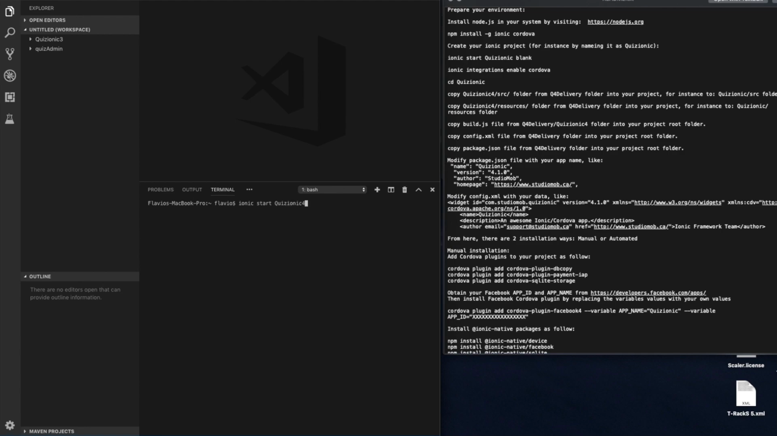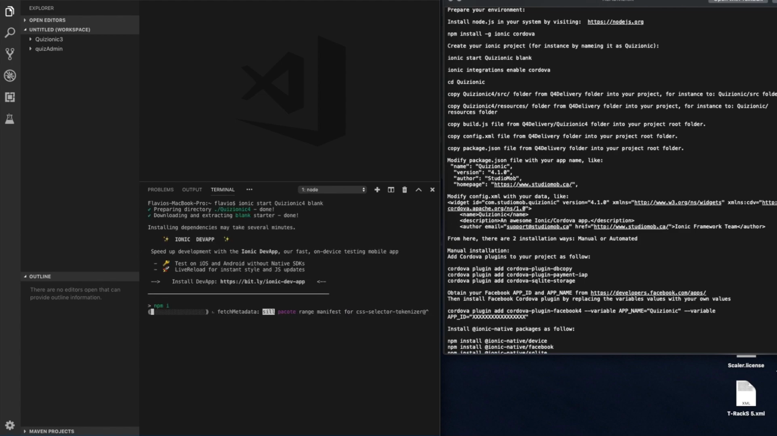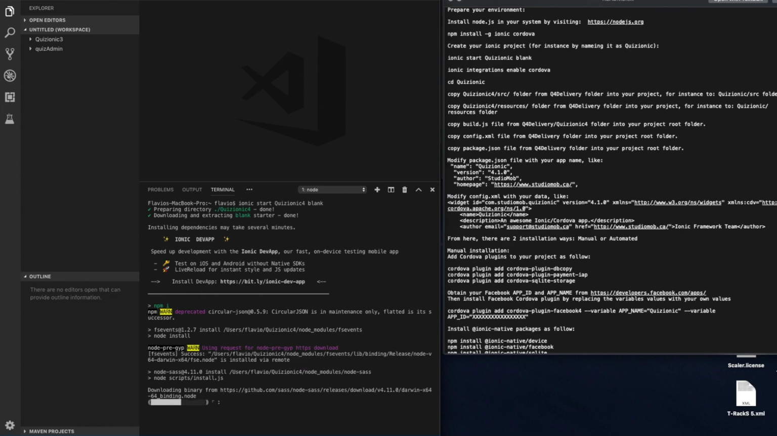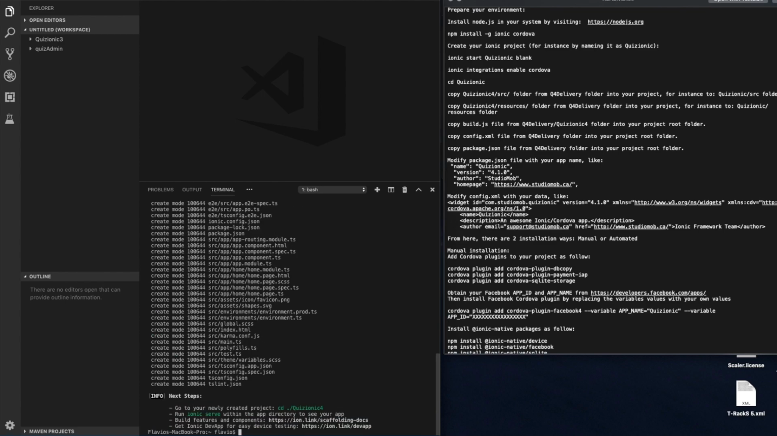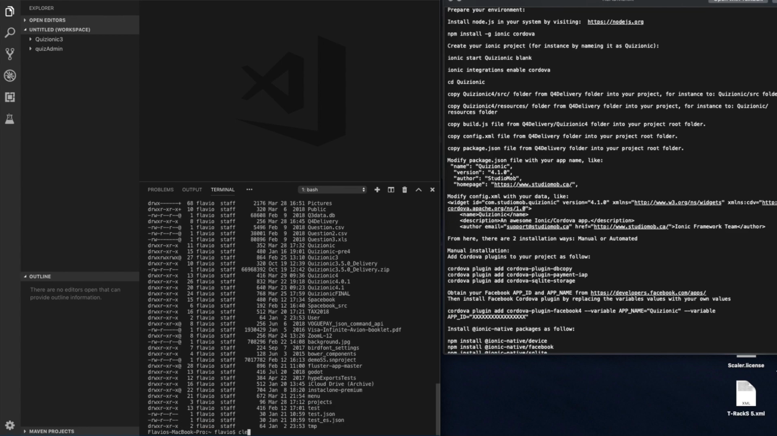I will call this Ionic Quizionic 4. We'll start with a blank Ionic project. This will create the basic Ionic project. Here we'll say no, and there we go. We have our project folder.